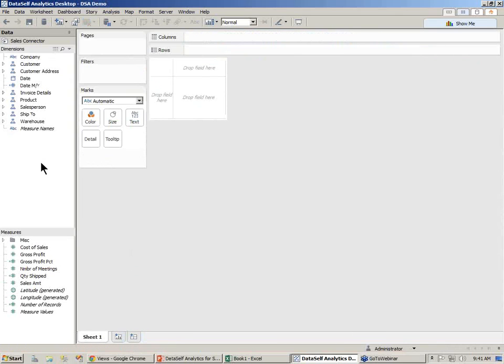Our product covers pretty much all modules from Sage 500. We have connectors for sales, sales order, purchasing, payables, receivables, inventory, and financial information. However, for the sake of an example, I'm going to be focusing on sales analysis, just because it's easy for everyone to understand sales concepts.